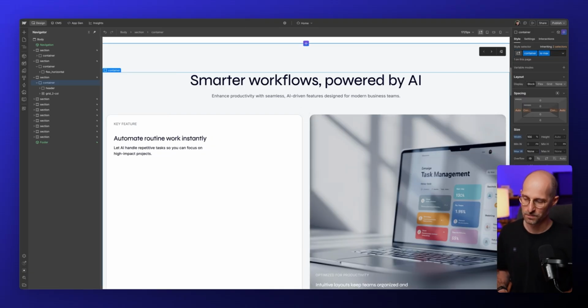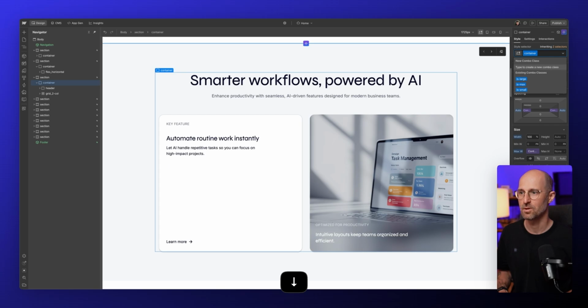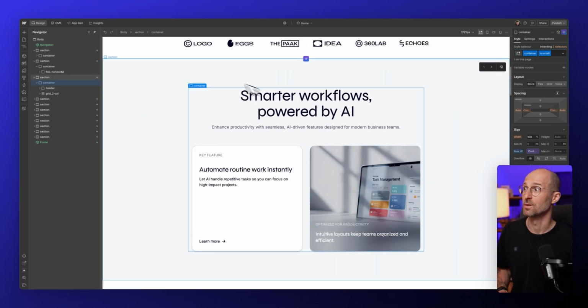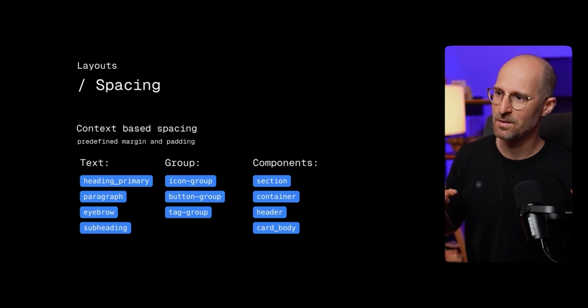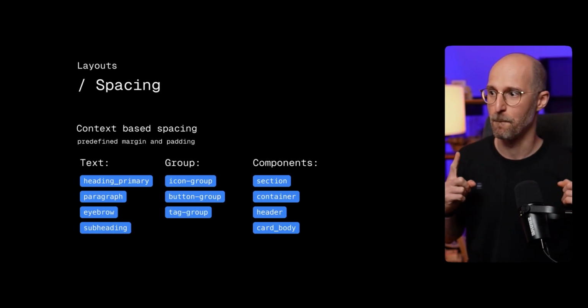So this will scale the content to fit the full width of the site. Now, if we change to is small, this will make this container smaller. Very big topic, spacing. And the spacing in FlowKit is content-based.